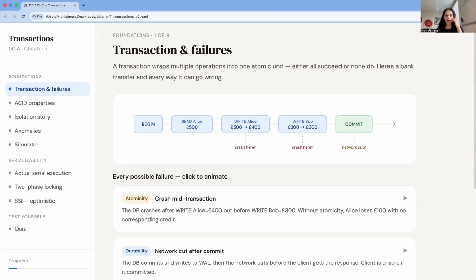First, we would read the current balance in Alice's account. Then we would deduct £100 from Alice's account. Then we add £100 to Bob's account. And then finally, we commit. But what all can go wrong in this particular scenario, right?